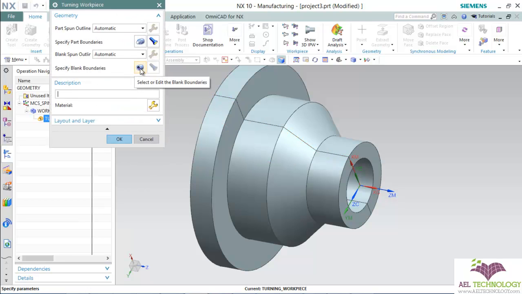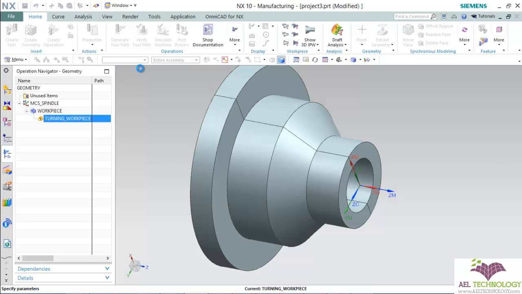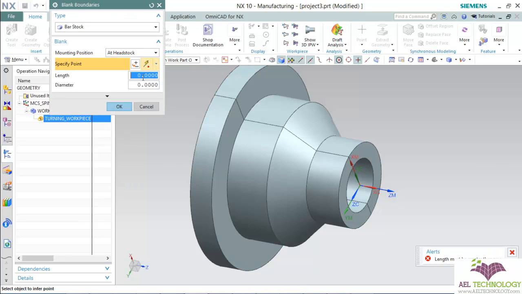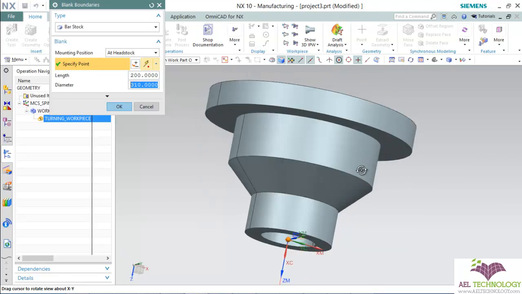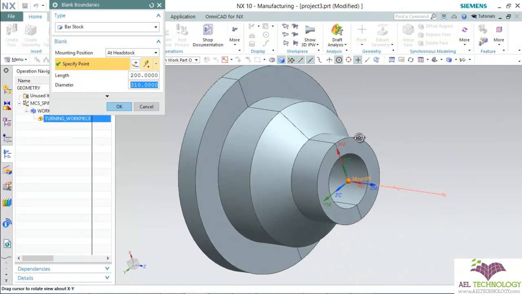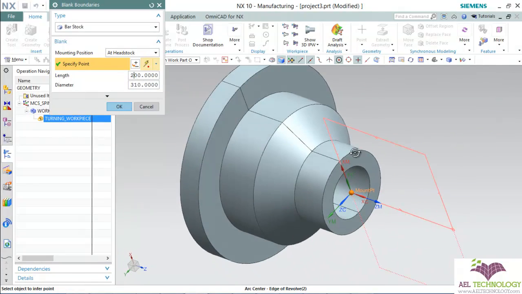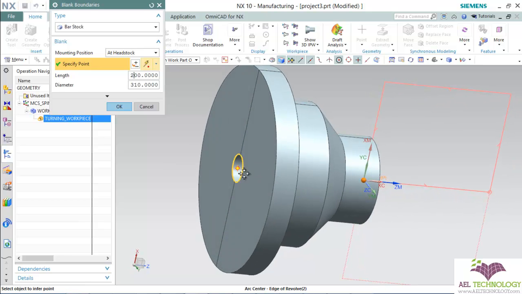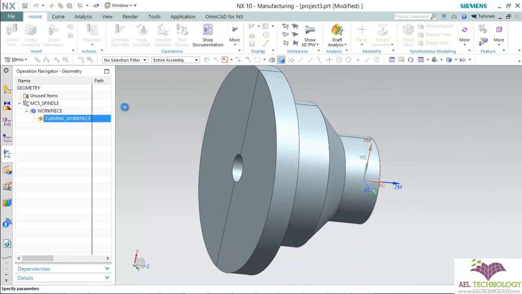Next is defining the blank boundaries. Click on this icon. Now you have to specify the length of the blank and diameter of it. The diameter as mentioned in the drawing is 310 and length is 200, and specify the point where you want to locate. Click OK.